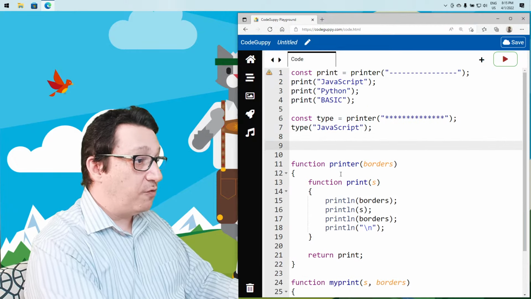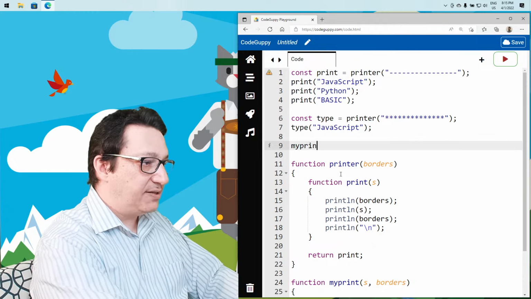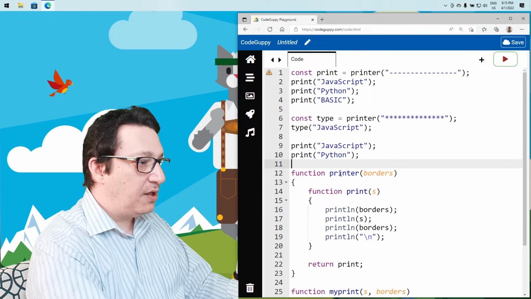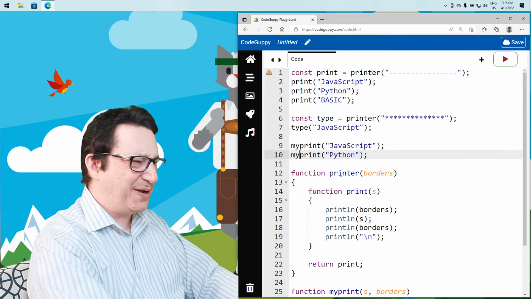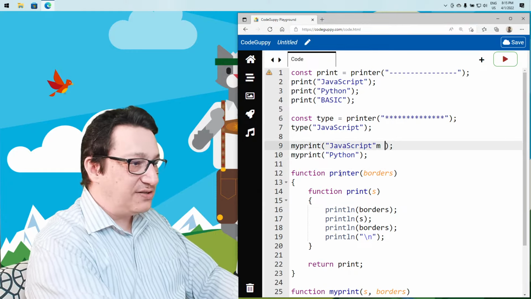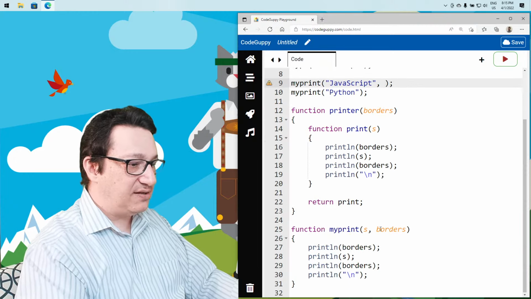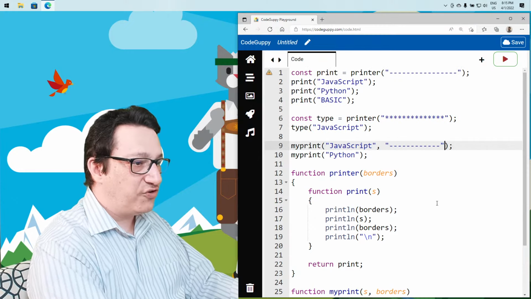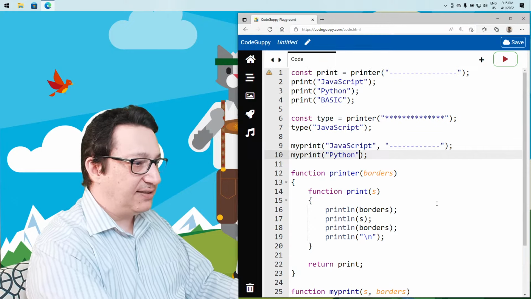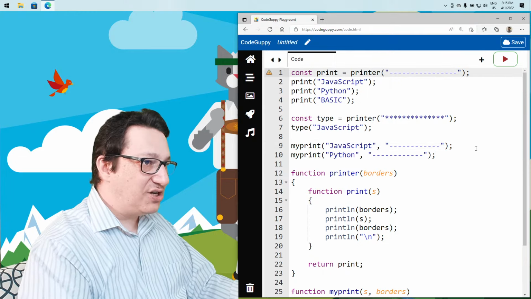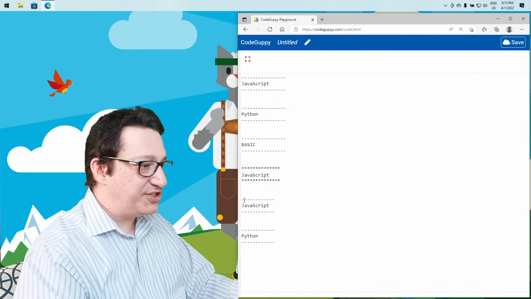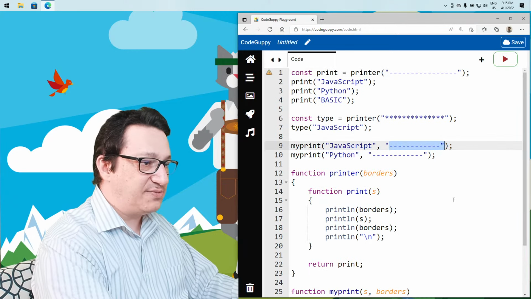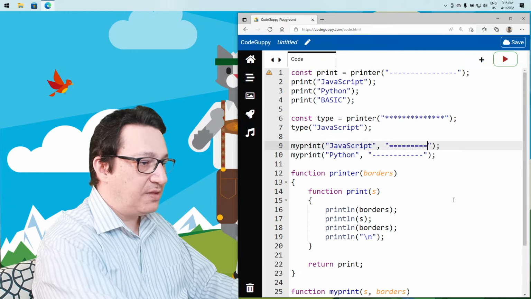So myPrint, if we want to print, let's say, JavaScript and Python, we can say myPrint, but it's not enough. We also have to pass, because the function expects to have the borders on each call, so we can pass it like that, right? So if we run it, of course, we should see basically the same kind of result. Let's put here different delimiters.